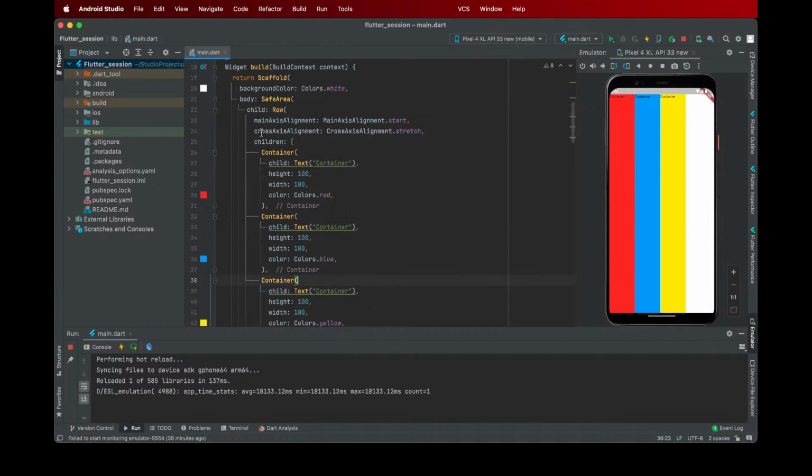So inside a row I have a container, and the main axis is start. But for a row, the cross axis will be vertical. So that vertical axis is now stretched towards the end. So this is about row.